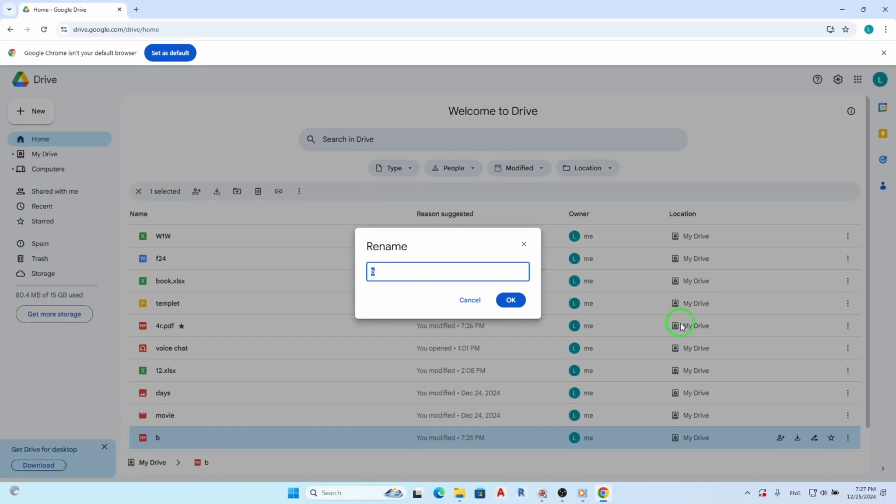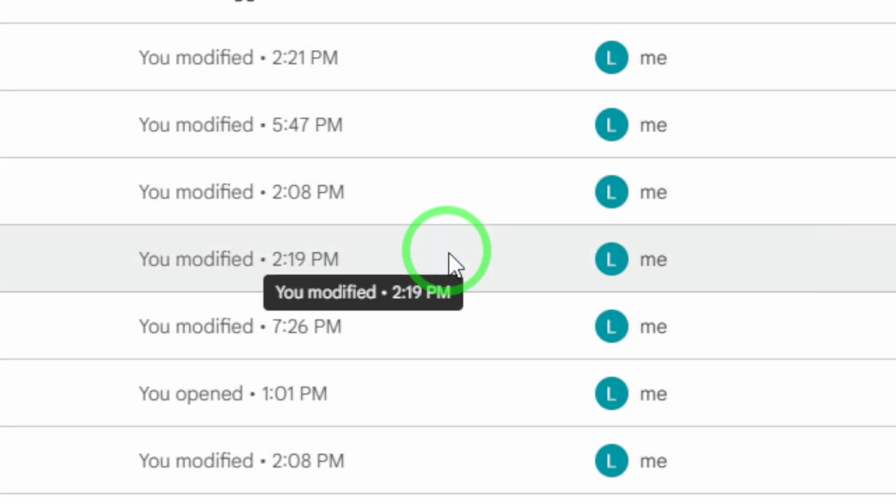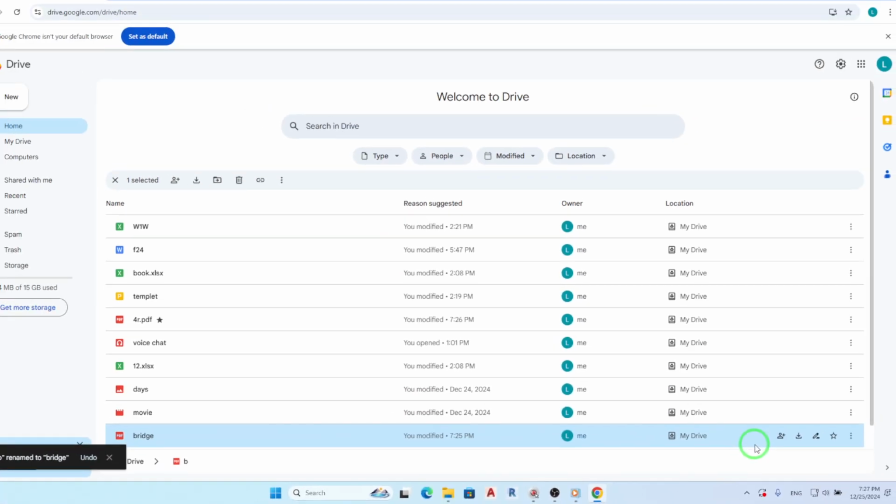Type in your desired name. Make sure it's something descriptive that will help you remember what the file contains. After entering the new name, click OK to save your changes. And just like that, your PDF has a new name.